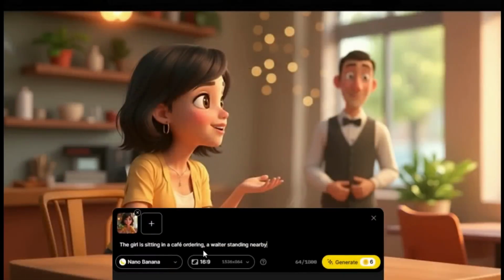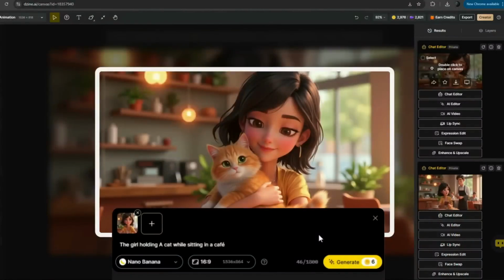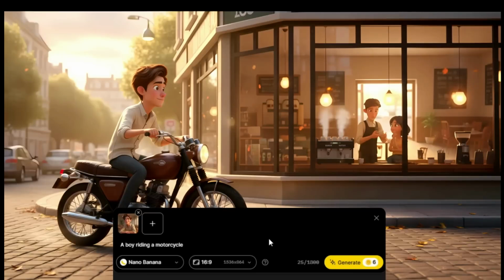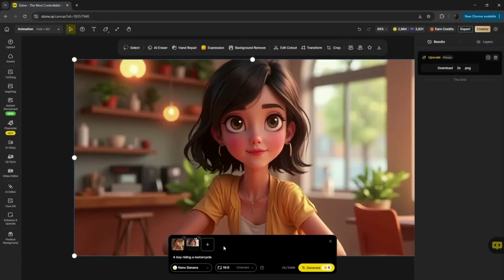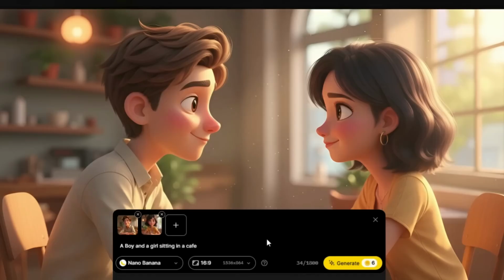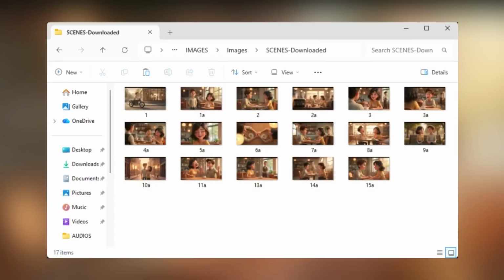Here's the first one. The girl is sitting in a cafe, placing an order, with a waiter standing nearby. In this one, she's holding a cat while sitting at the same cafe. Then I uploaded a picture of the boy and typed, the boy riding a motorcycle. You can also upload more images by clicking the plus icon. Here's one with both the boy and the girl sitting together in a cafe. Just repeat this process to generate all your scenes and download them to your computer when you're done.